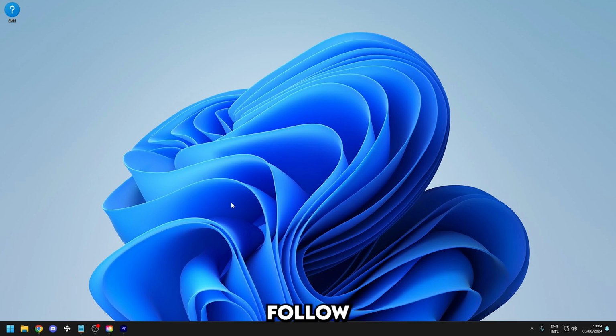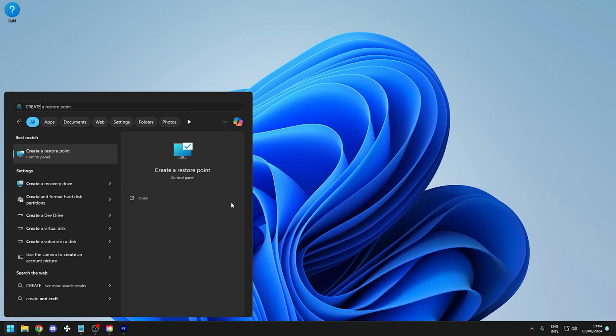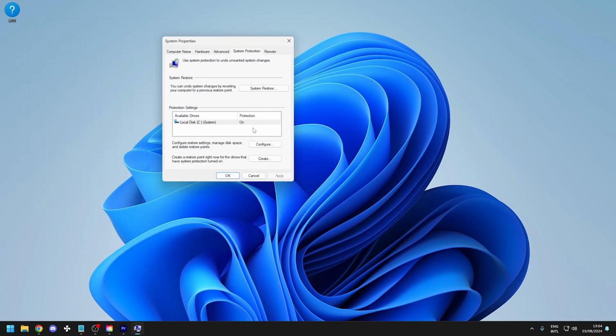It's important you follow through this guide carefully and only change additional settings if you have an understanding of what they do. If not, just follow exactly what I do in this video. If you're not sure how to create a restore point, then all you need to do is type create a restore point in the Windows search bar, click create and name it whatever you think is easiest to remember.